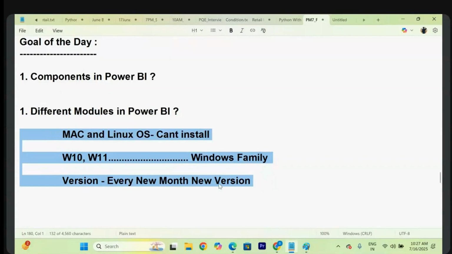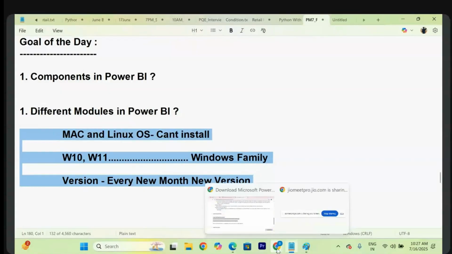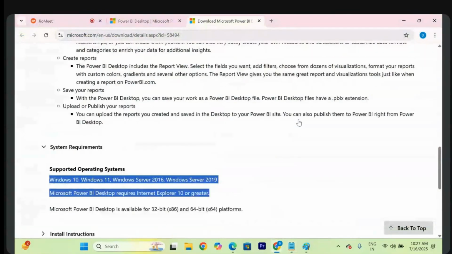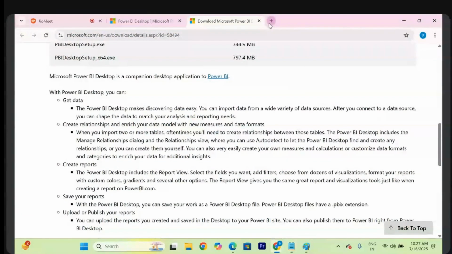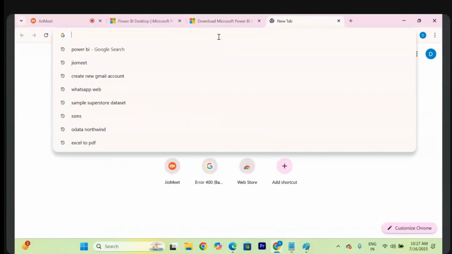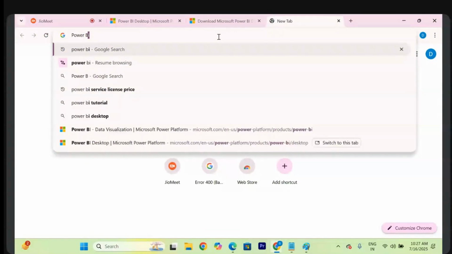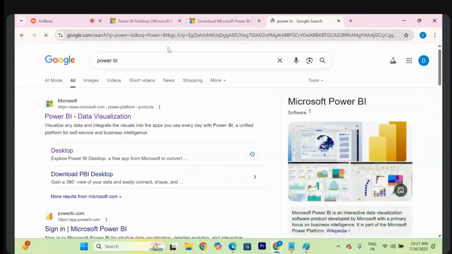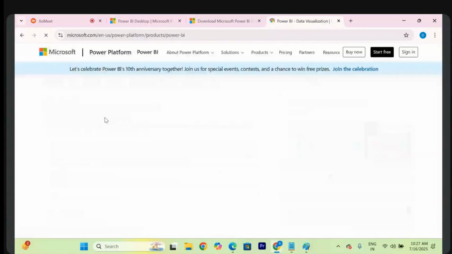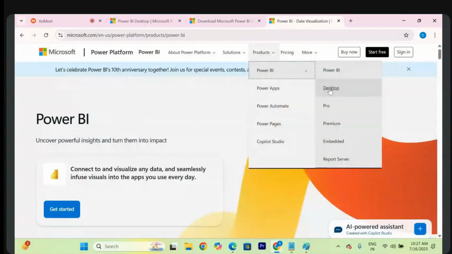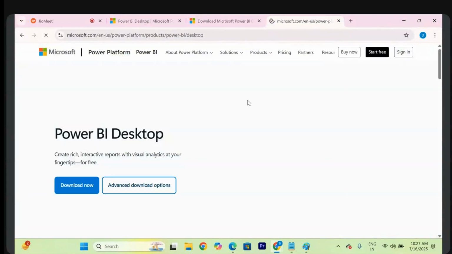So before we install, now let's go to install our Power BI. Simply go to your search box and type Power BI. The moment you click, Microsoft Power BI data visualization comes up. Click over here, go to the products, click Power BI Desktop. The moment you click here, you will reach this page.